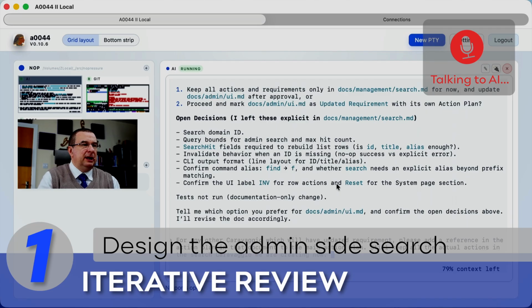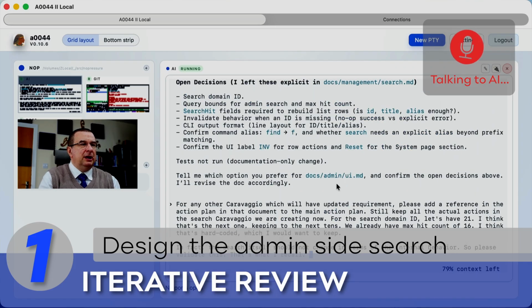For the search domain ID, let's have 21. I think that's the next one, skipping to the next tens. We already have max hit count of 16. I think that's hard-coded, which I would want to keep. In fact, the search itself should not change in terms of the internal behavior. So please validate this. That's what I recall. For now, we will keep search hits as ID, title, and alias. Again, I think that this might well be already in the system, so please validate.